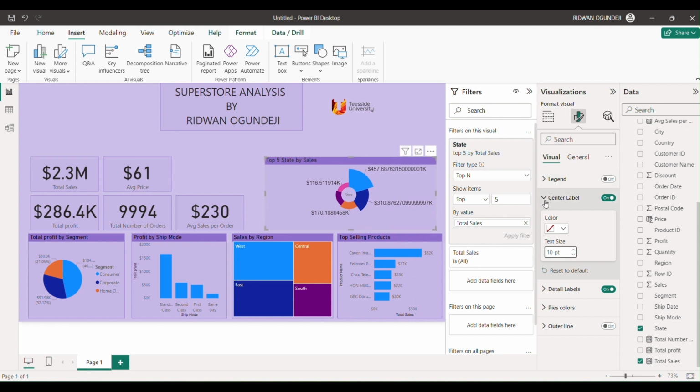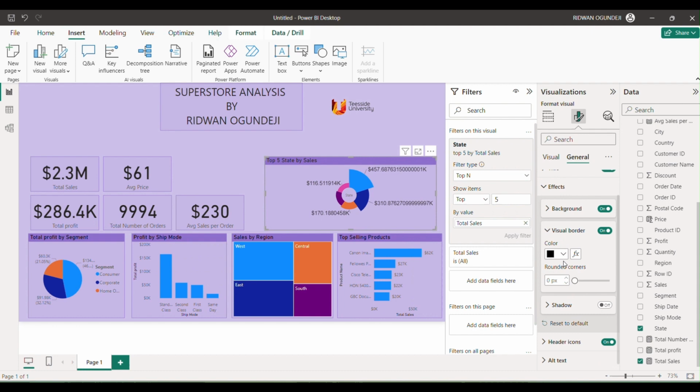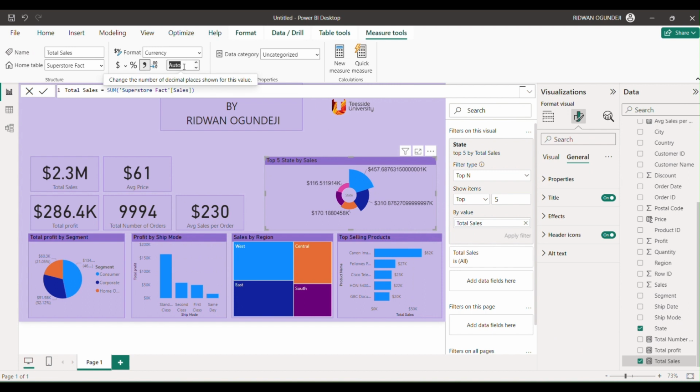Then we can also add a boundary, a visible visual border. Then we'll use this color as well. As regards the labels, we can also change that by clicking on total sales and coming here to put it in the zero decimal place. So we have the actual number or digits. So here is the simplest way to use that.